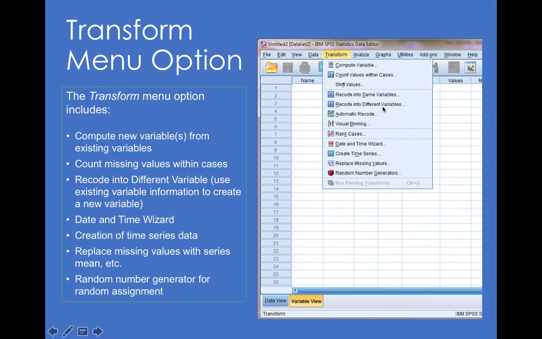And you will need to do this for your homework as well. So then we have these other things here. We're not going to use any of these in this class, but they are options for you to have in the future. The automatic recode, ranking your cases, the date and time wizard if you are inputting date and time information. Also, if you want to have a random number generated for sampling purposes, there's a random number generator in SPSS you can use.